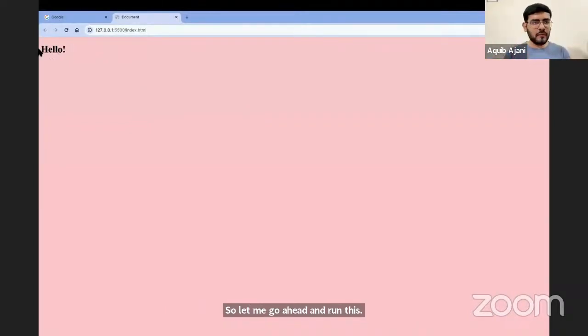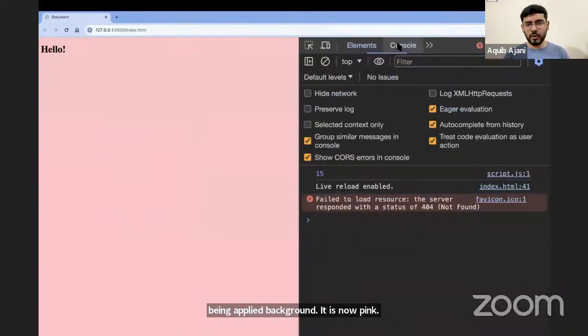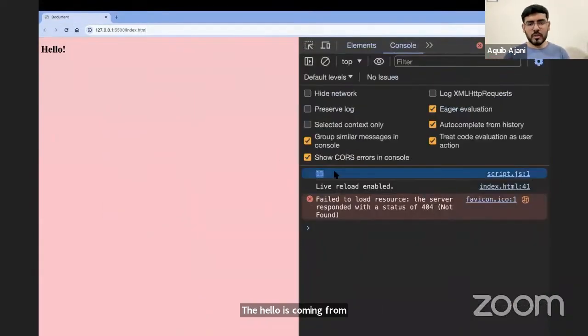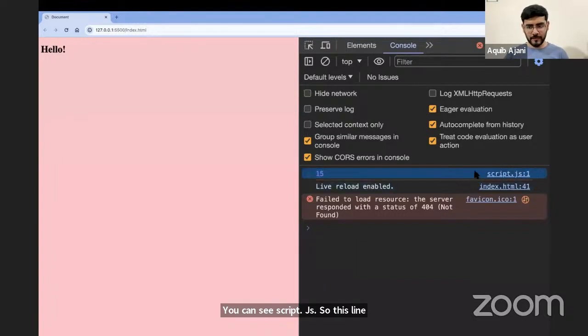Background color is now pink. The hello is coming from HTML. And if we open the console, so go to inspect and then go to console, you will see the result 15. You can see script.js. So this line proves that our JavaScript is also working fine.